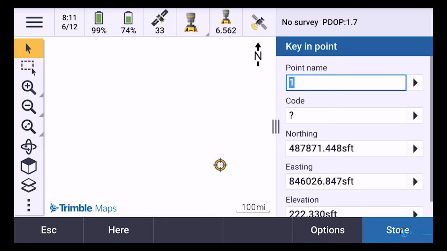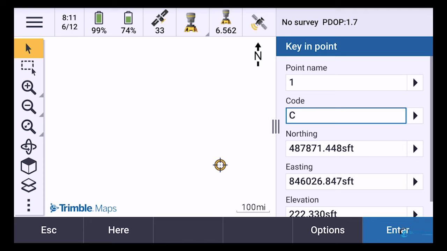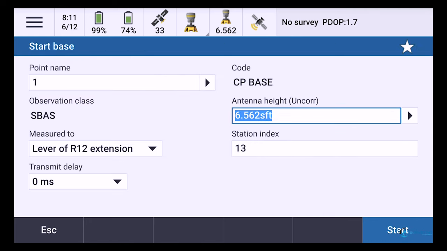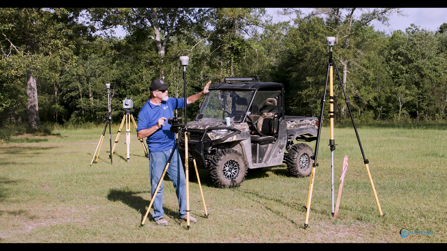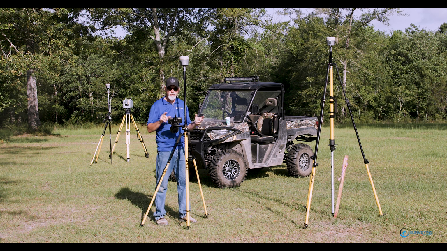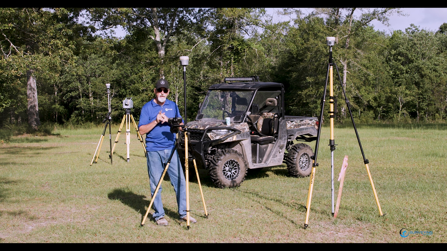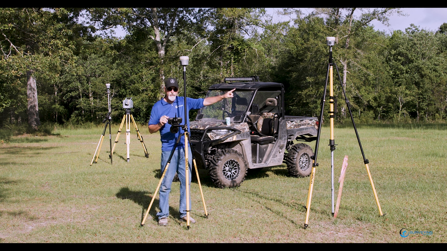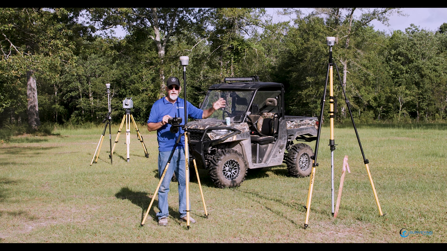Okay, so I'm gonna hit here, and I'm gonna call it CP base. Enter, store. Now then, when I hit start, if you look on that receiver, if you're standing looking at the faceplate on the left side down at the bottom, there's an arrow. When I hit start, that arrow is going to come on. Okay, when that arrow comes on, that means you're logging static data. If you're going to do RTK and infill, make sure that that light comes on before you walk away. Otherwise, you are not recording static data at that base station. Just a good visual check.